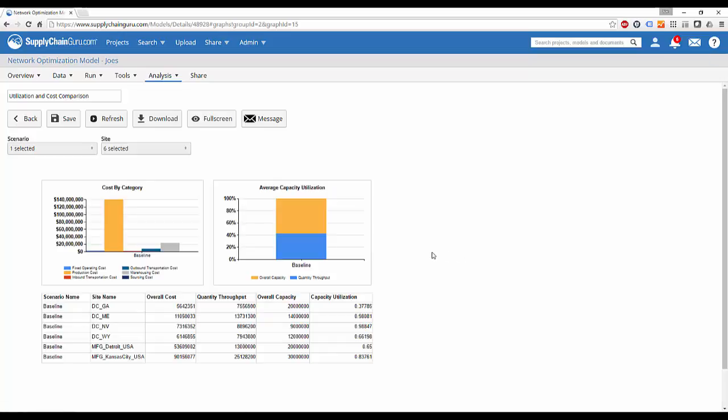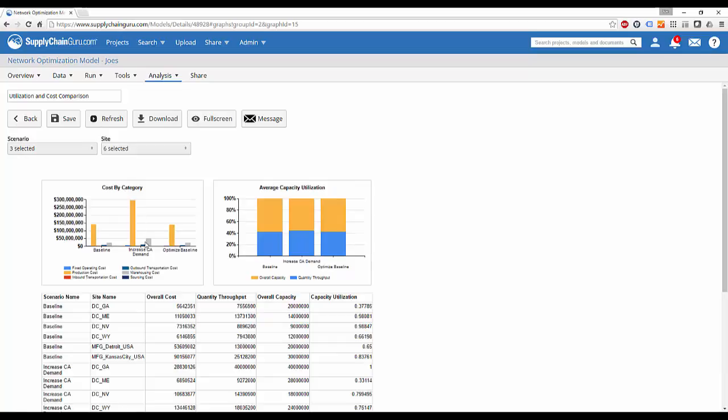This visualization will allow you to look at utilization and compare costs. You can also select this visualization by scenario as well as site. To make a change to the filter, select the filters that you'd like to see and click the refresh button. This will now compare all of the scenarios and their capacity and cost.